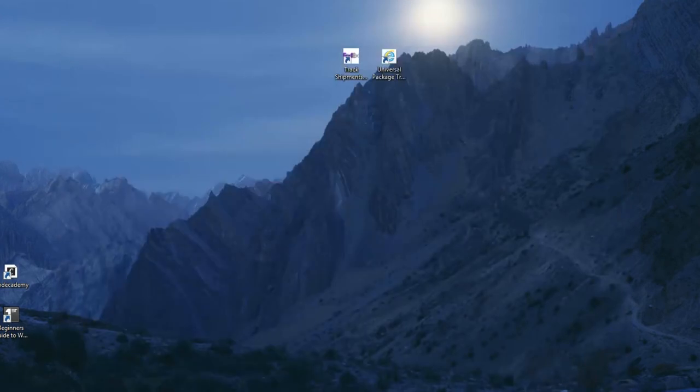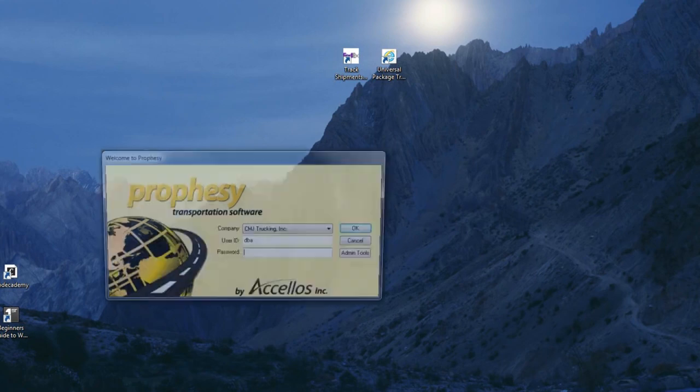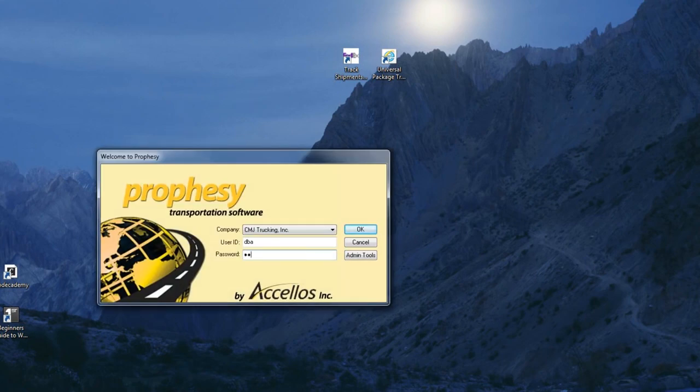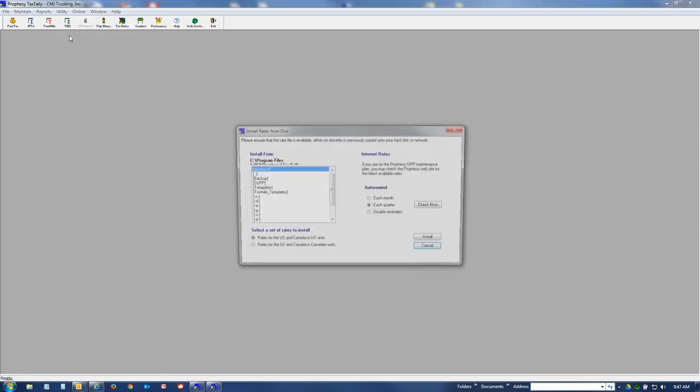I run TaxTally through Prophesy Dispatch. You may open TaxTally directly with a TaxTally icon. When TaxTally opens, click Utility, Update Tax Rates. You may receive a message prompting you to do this as soon as you open TaxTally.